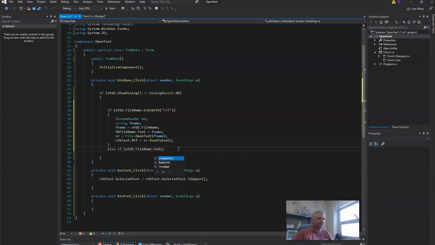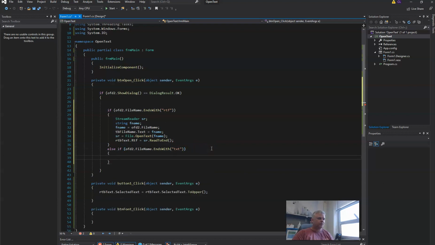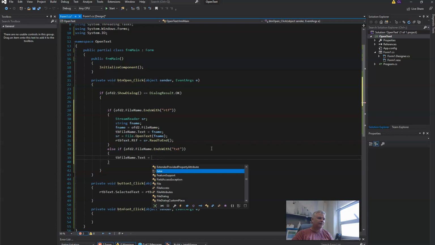ofd2.filename ends with, oops, double quotes, "txt", we are going to say, well, first of all, we're going to say tb filename.text equals fname. Okay, we don't have fname here, so I'm just going to say ofd2.filename.